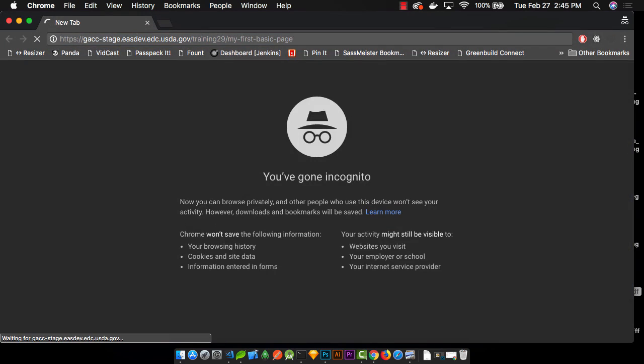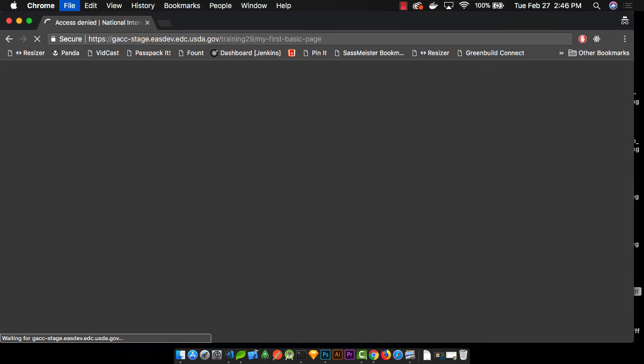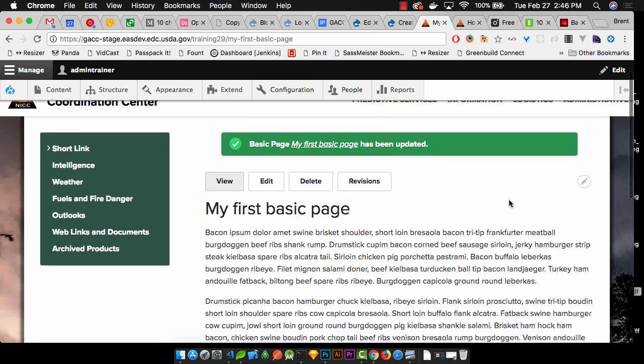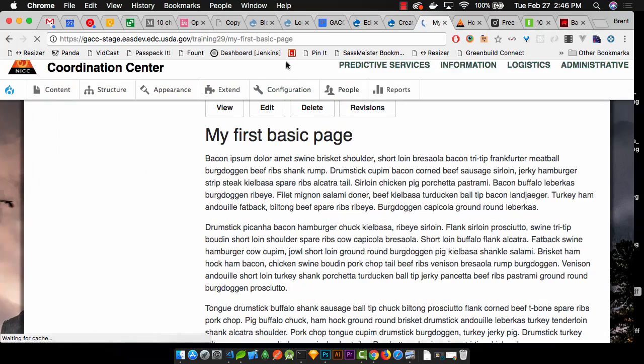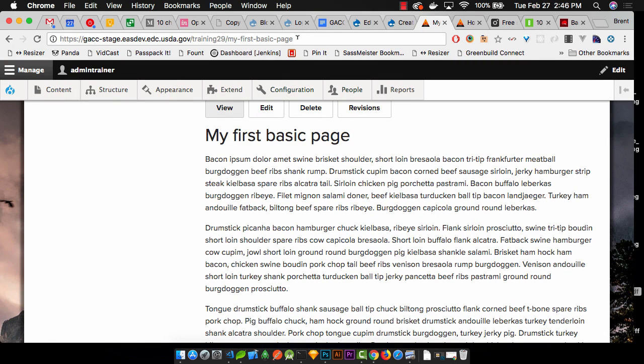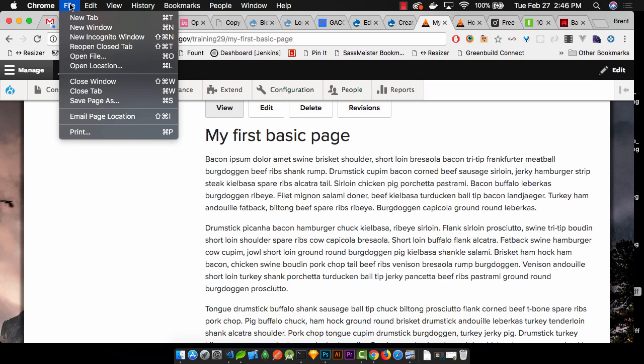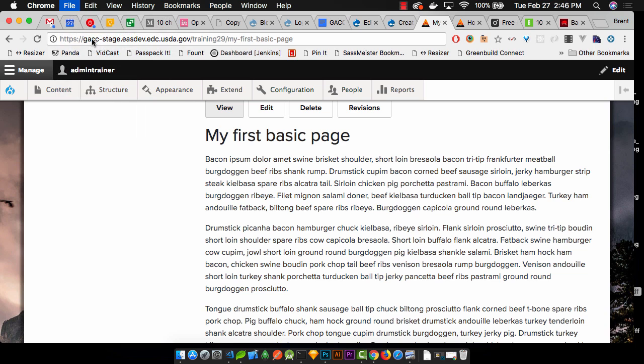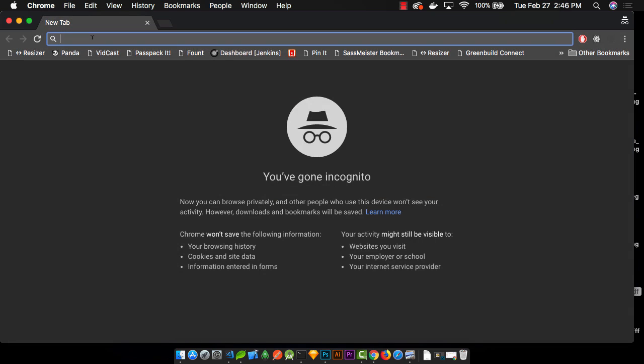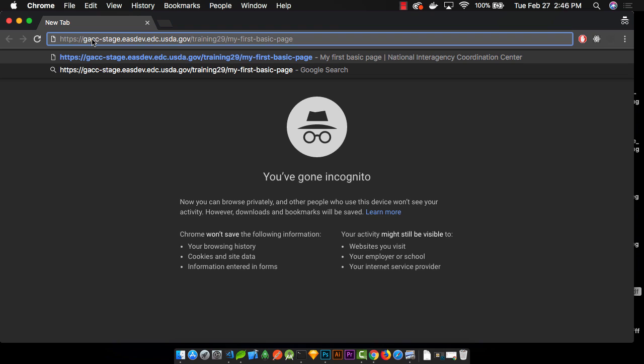And then, yeah, so hit save, and now if we go back to the page, it doesn't look any different. But if we open an incognito window, so if you don't know how to do that, go to File and then New Incognito Window, so we're still in Chrome, but we're not still logged in. So this would be like an anonymous visitor viewing the site.